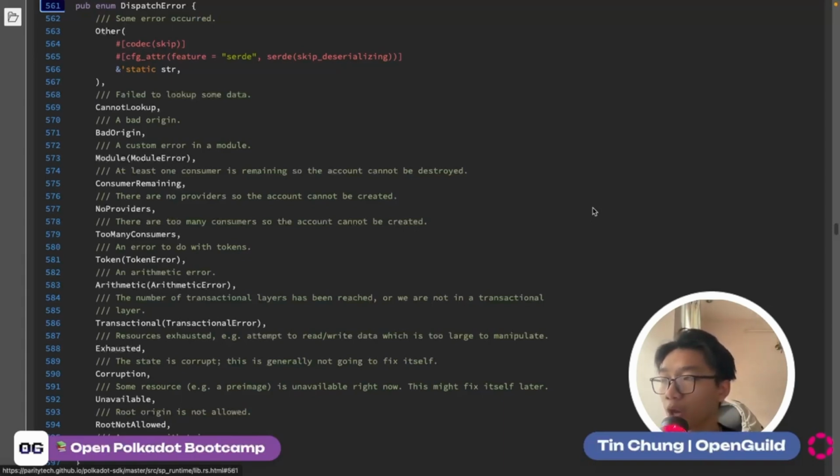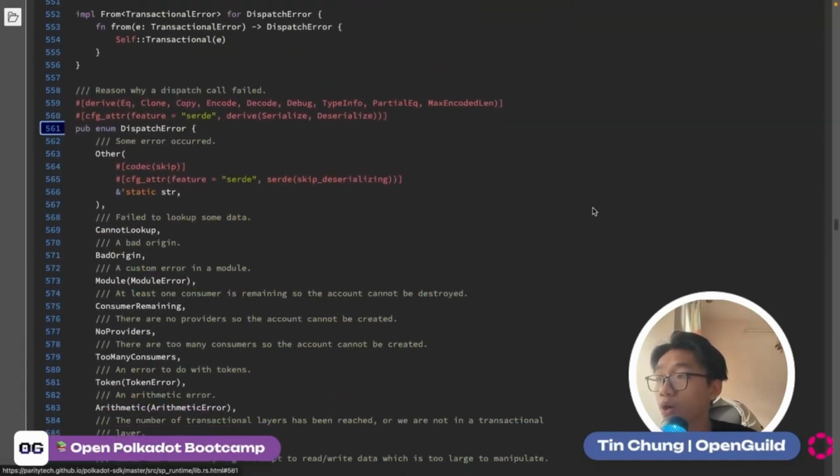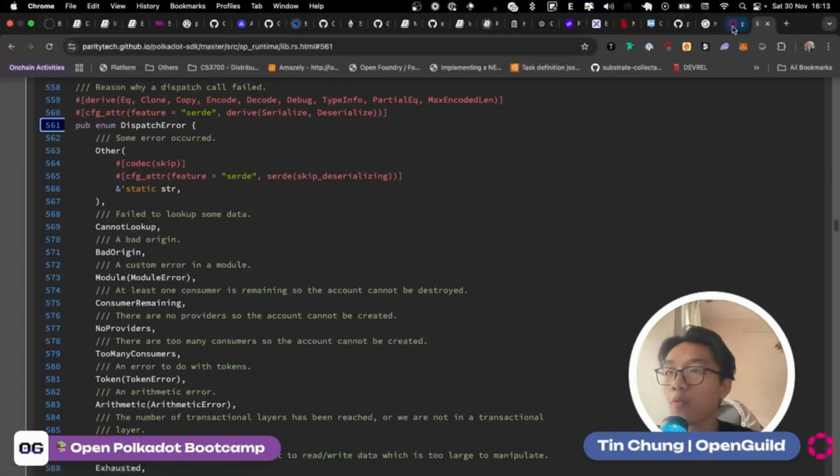The root origin is not allowed. The bad origin cannot look up the account in the chain, or also consumer remaining. This one is usually used for the balance of the account. And yeah, I think this is very straightforward. So just imagine the dispatch error is at this level, and the error that we specify in the pallet is on another level, on top of the dispatch error. It wraps over this dispatch error.